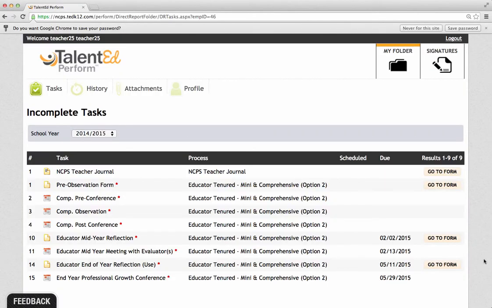At the conclusion of your professional growth conference meeting with your administrator, he or she will assign to you the next group of tasks that you will need to complete during the course of the year. These tasks will be dependent upon if you are tenured or non-tenured. If you are a tenured teacher, you will be able to choose between a series of mini observations during the year or a combination of a full observation and mini observations. Based on that selection, you will see a different set of tasks that show up on your Talent Ed screen.